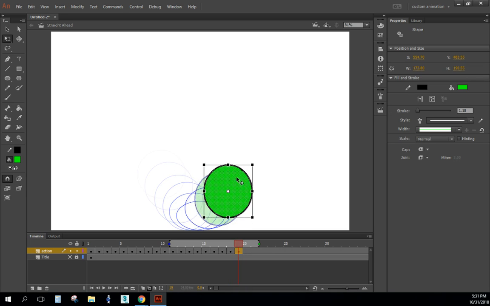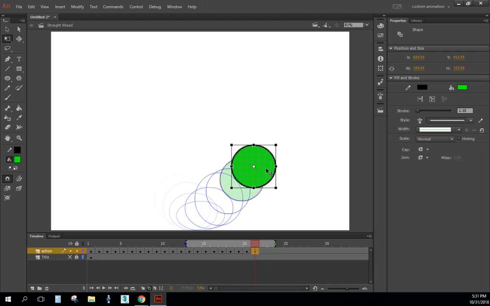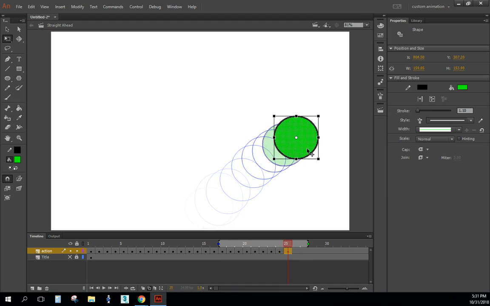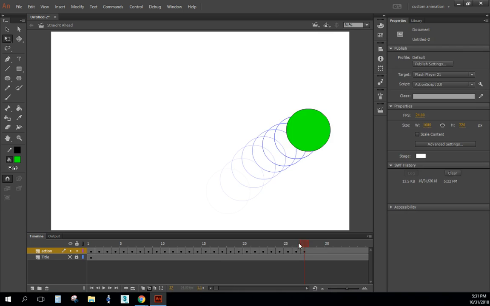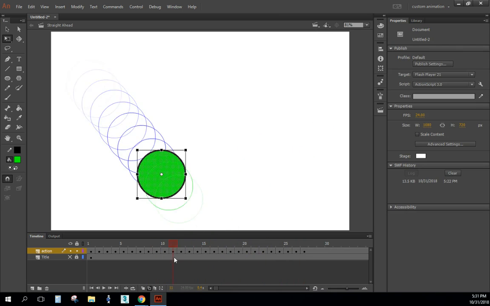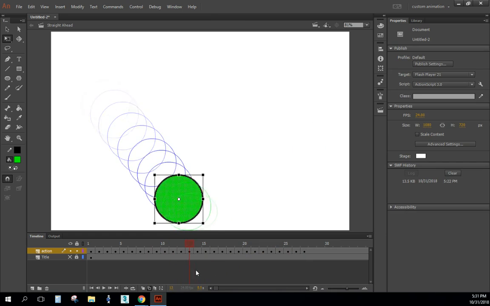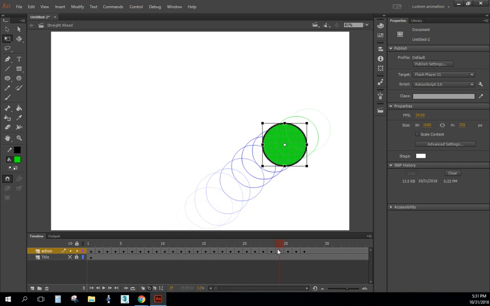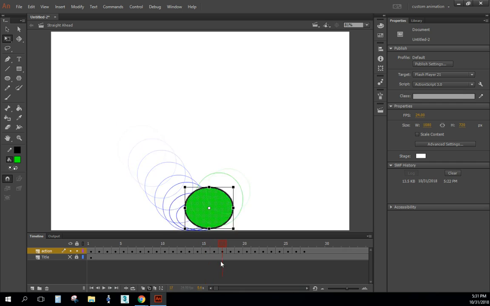F6, move it up, maybe bring it back down more to its normal shape. F6, keep moving it up. F6, and keep this ball going. All right, so we kind of get the idea. I feel that's a decent squash and stretch. I like how it has a little bounce there, a little wobble at the end. My ball is not exactly the same size as what it started, but that's okay. I got the squash and stretch.